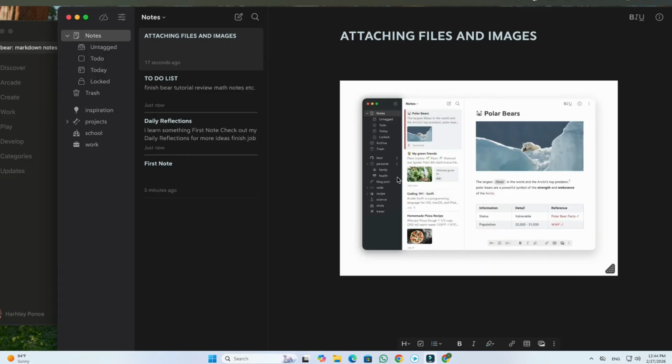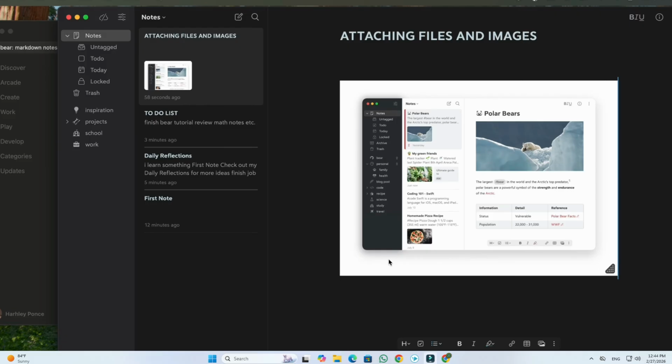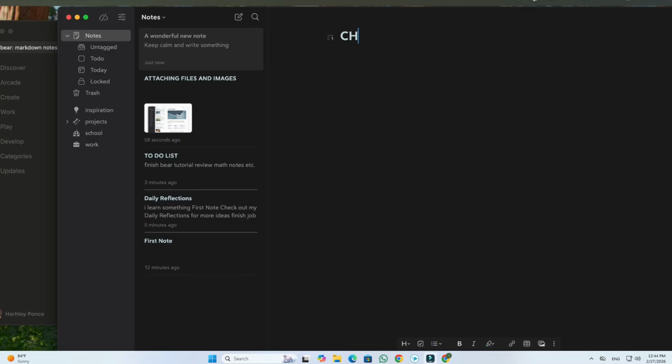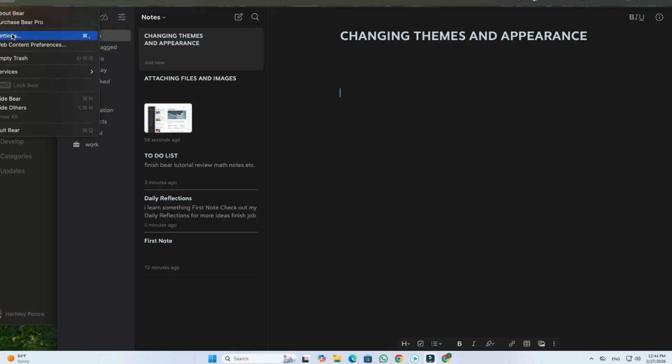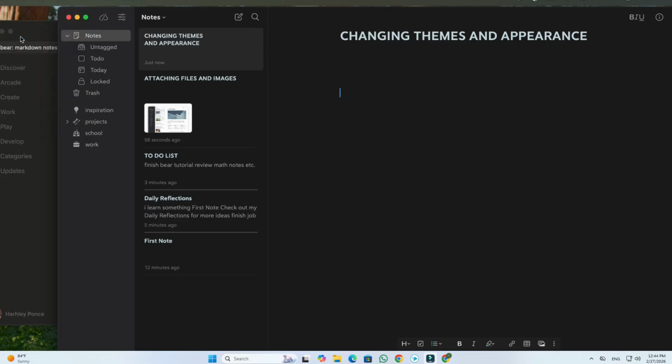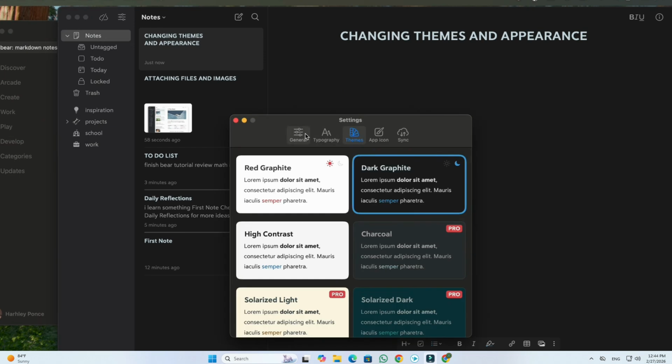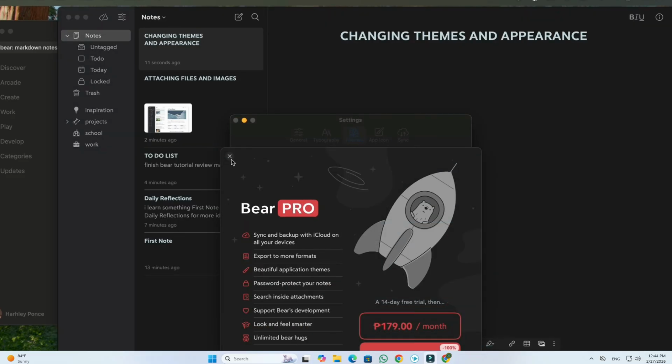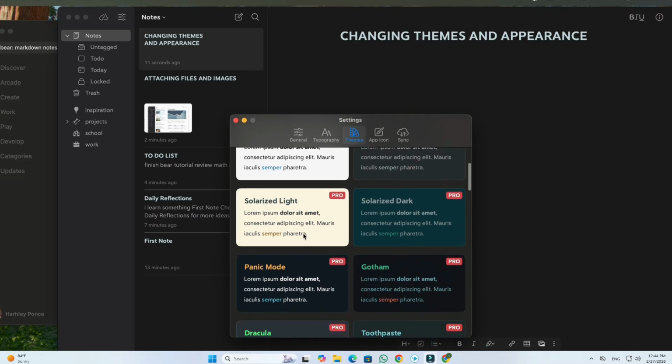Perfect for visual thinkers, designers, or those who love bullet journals. Themes and appearance. In 2026, Bear continues offering beautiful themes to personalize your workspace. To change themes, go to Settings, Appearance on mobile, or Preferences, Themes on Mac. Choose from light, dark, and colorful themes like Solarized, Dracula, Red Graphite, and more. Enable dark mode to save battery and ease your eyes at night. And if you want some cool themes, you can purchase the Pro plan.